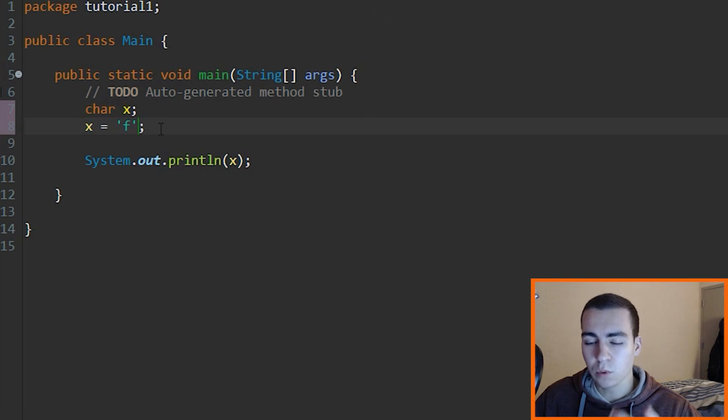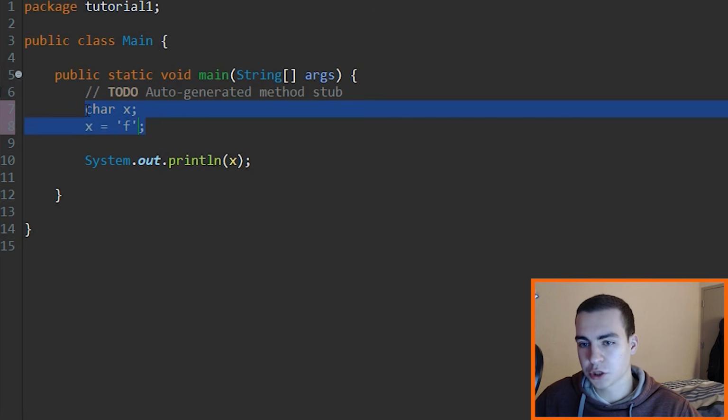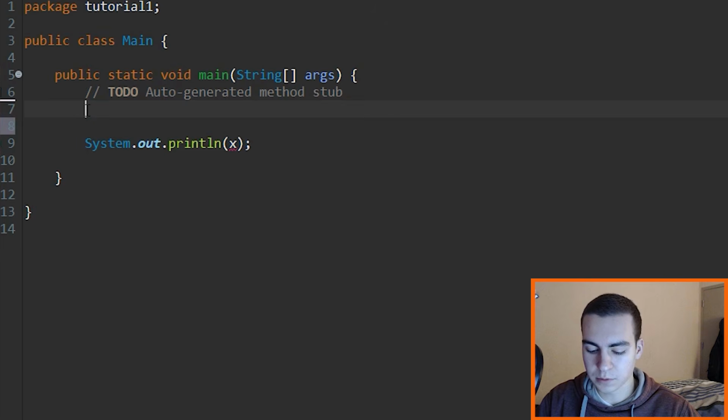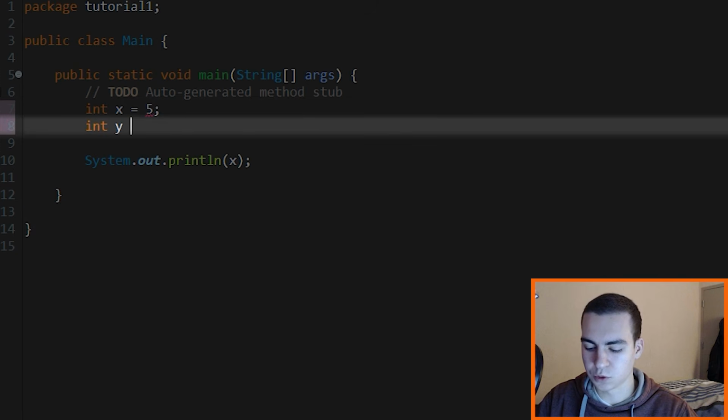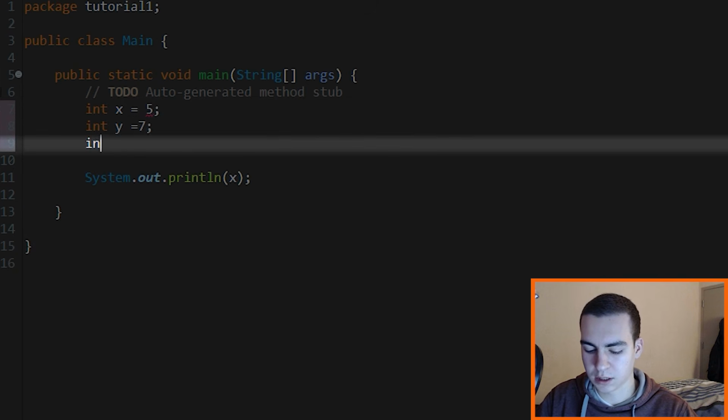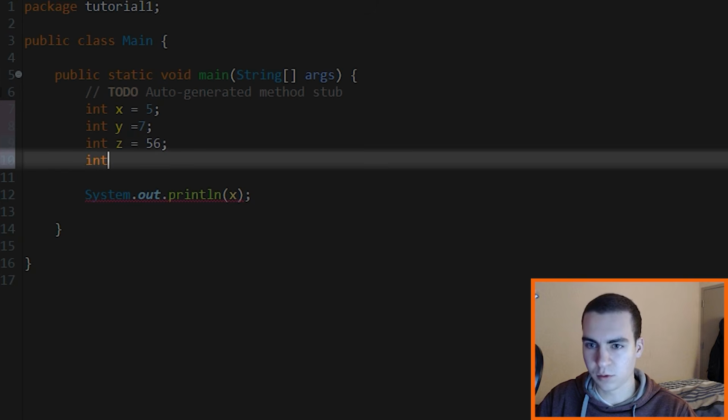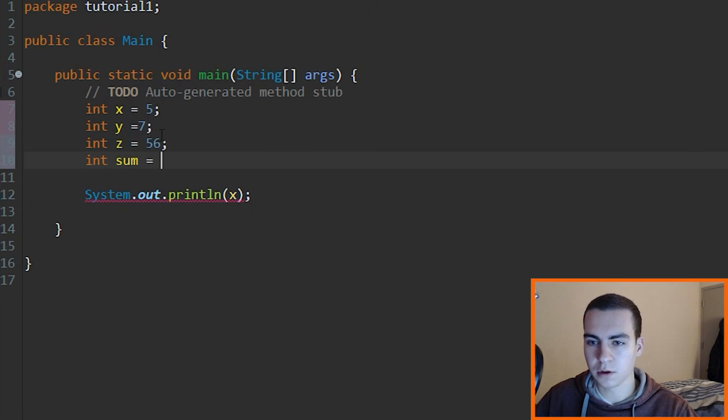Now, what I want to talk about now is operations. So I am going to create a few variables. I'm going to say integer x equals 5. Don't forget your semicolon. Integer y equals 7. And I'll say int z is equal to 56. Okay? And I'll create one more variable, and this is where we're going to start talking. So what I want to do now is I want to sum all of these variables.